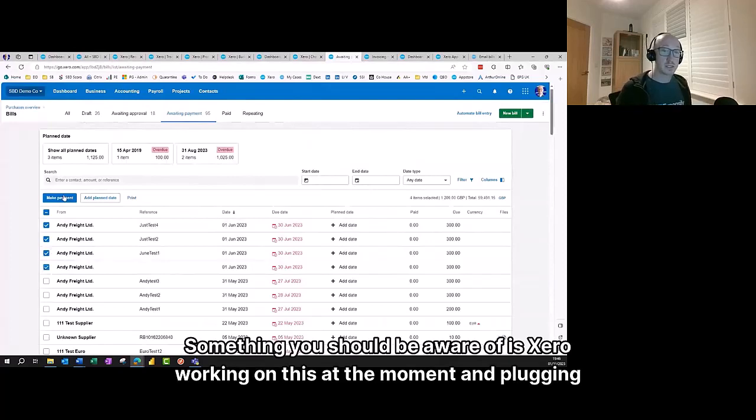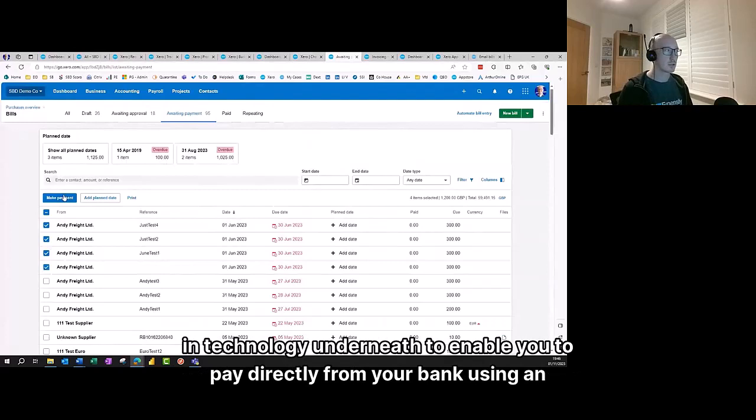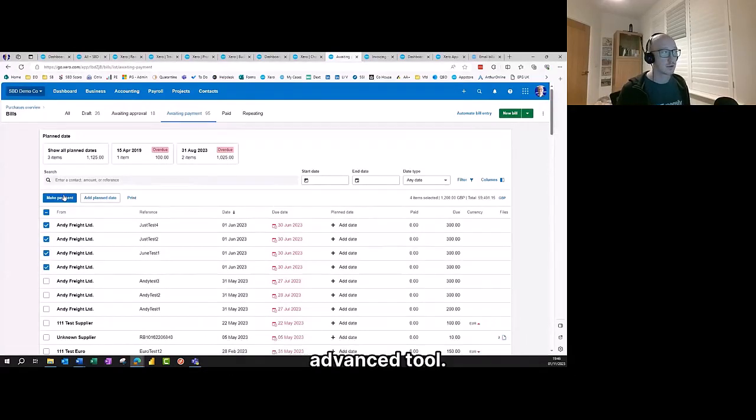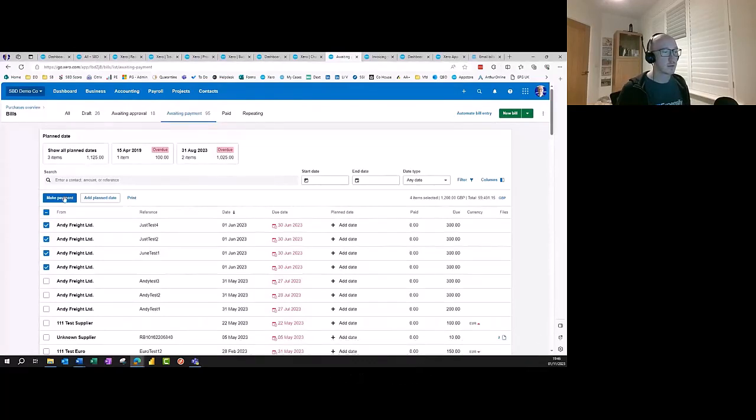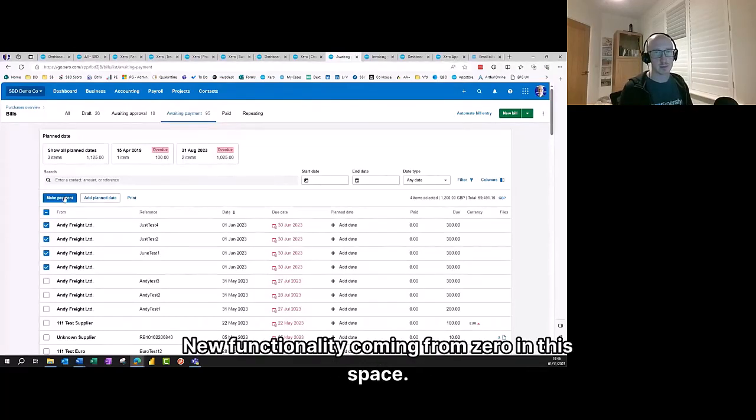Something you should be aware of is Xero is working on this at the moment, and plugging in technology underneath to enable you to pay directly from your bank using an advanced tool. So keep your eyes peeled for some advanced new functionality coming from Xero in this space.